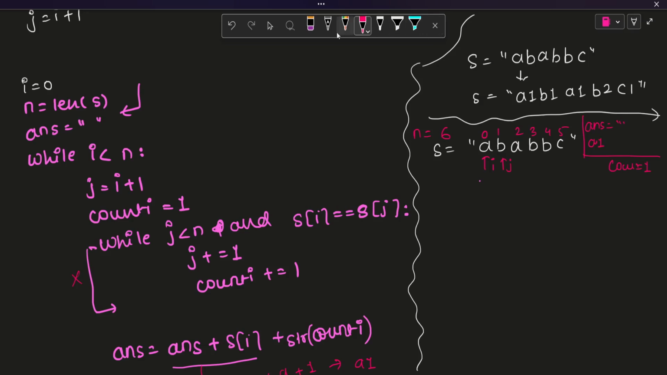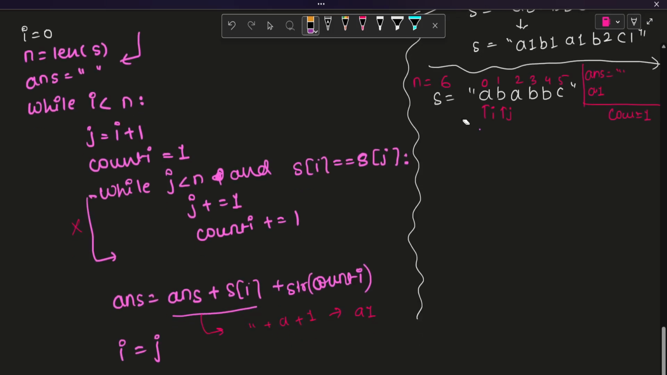Now, again, what will happen? I will increment, I would be j, right? Because j is the place where this inner loop broke. So what will happen?